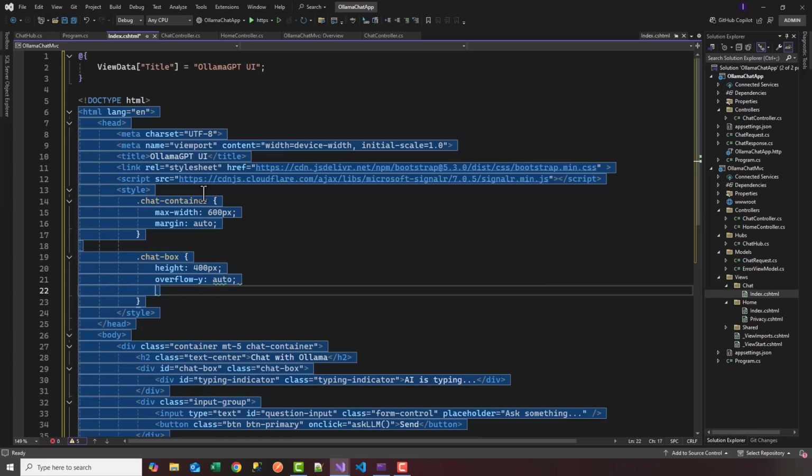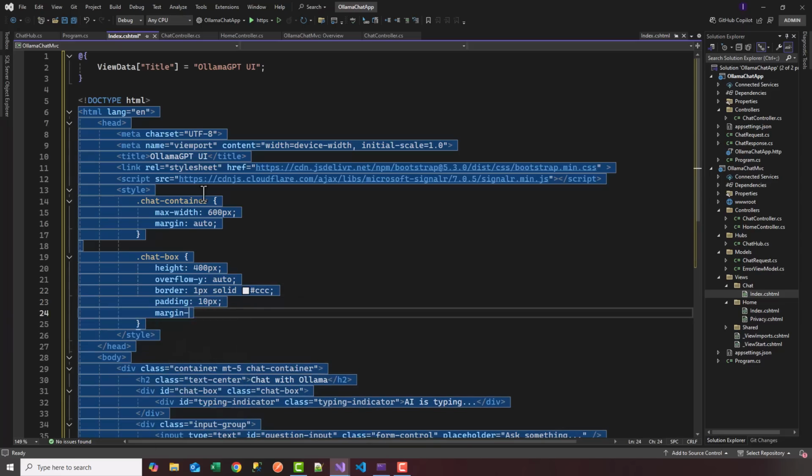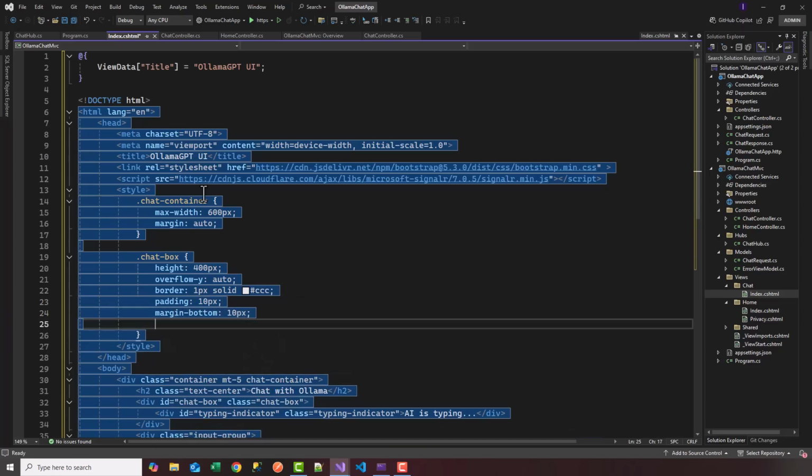Then here we'll have a border, 1 pixel solid, and again, you can use any color. I'm going to do hash CCC. All right, and then padding, give it 10 pixels, margin-bottom 10 pixels, background, and we'll give it some color here, F9F9F9. Okay, that's a white. All right, so that's our chat box.